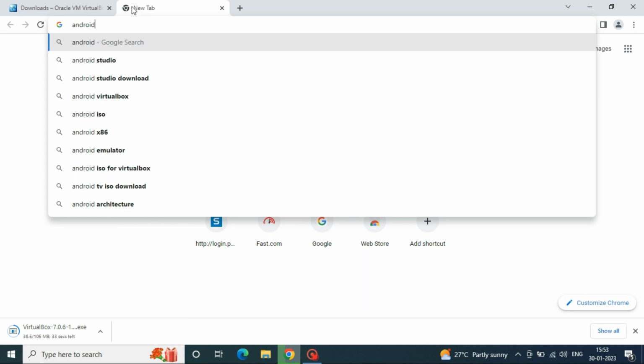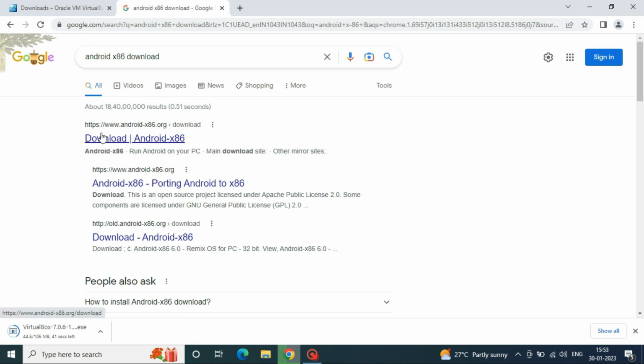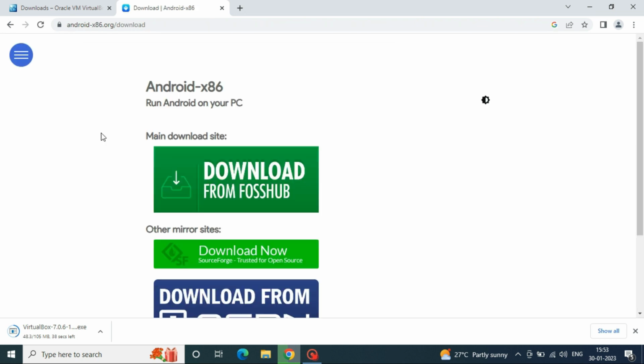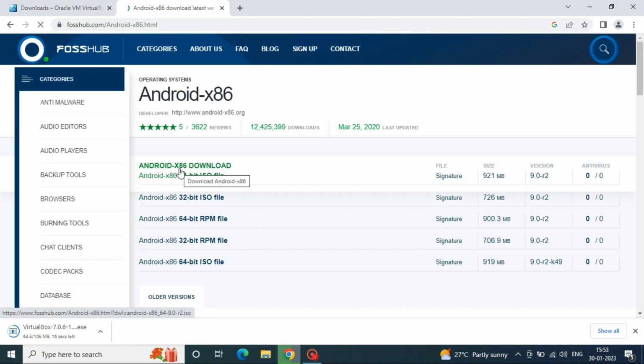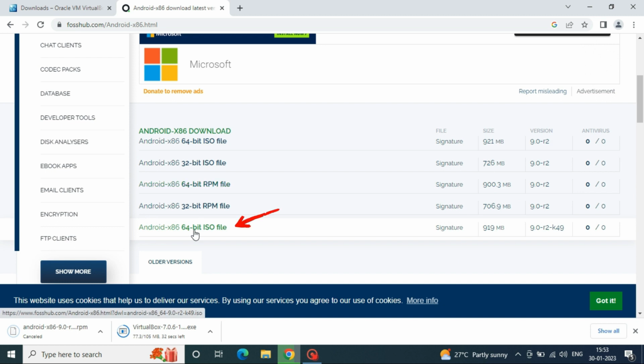In the meantime, open another tab and download the Android x86 file. Go to the first link and download the Android x86 file from the first green button option. Download the Android ISO file based on your system architecture. Since I have a 64-bit system, I'm going to choose that and download.